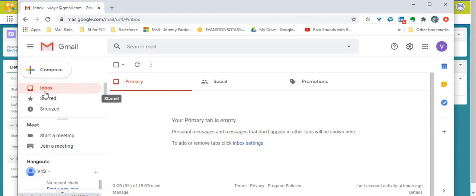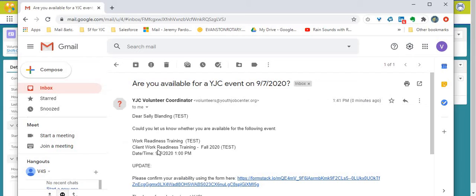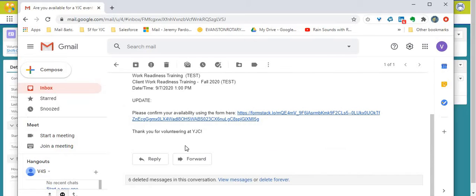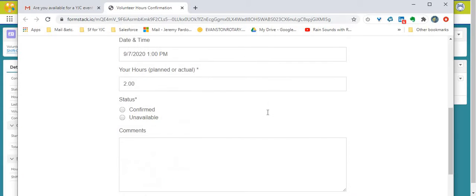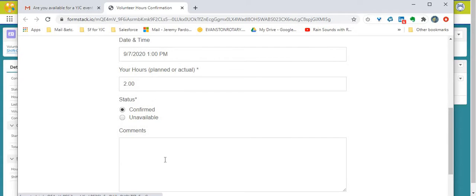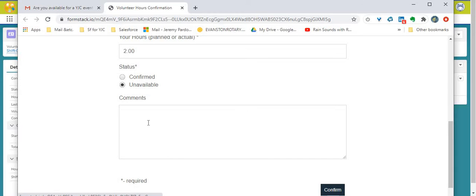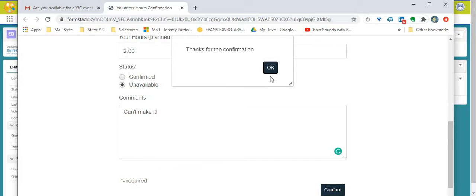Now if I go and look at Sally's inbox, Sally has an email asking her if she's available for that YJC event. It tells her about the details of the event, and it asks her to fill out a form indicating her availability. Again, the details are pre-filled. All she needs to do is say confirmed, perhaps she's unavailable, and let us know something about why she's unavailable.